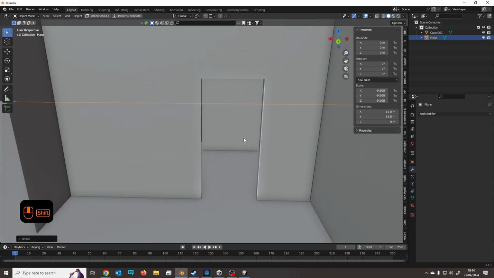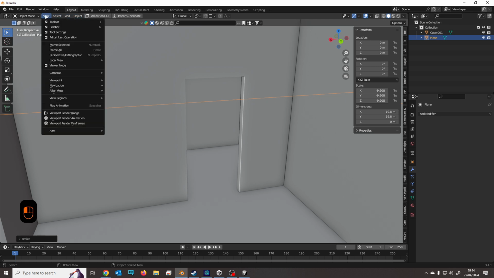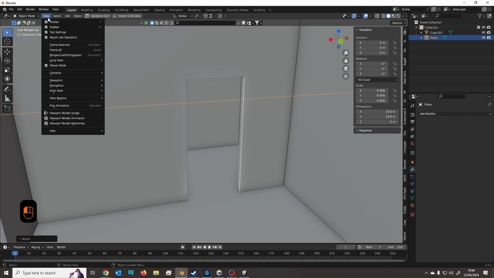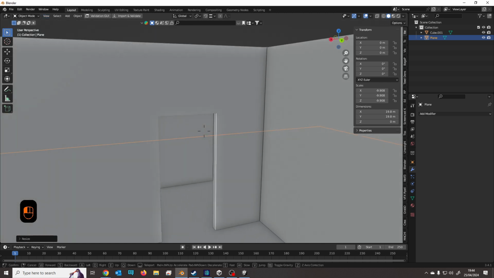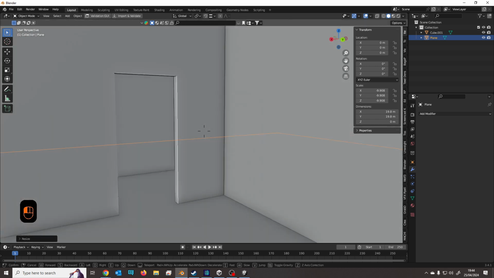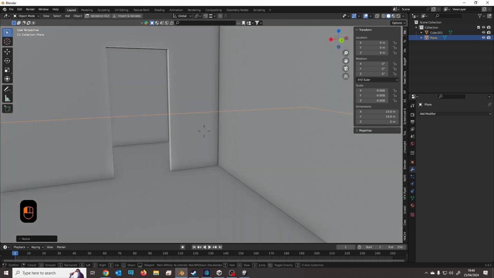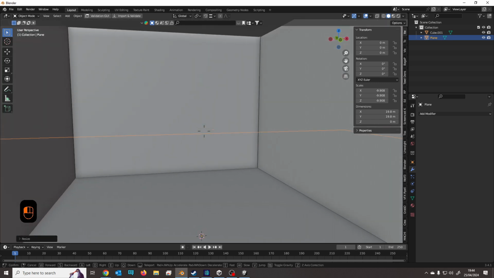And select, is it under view? I've got it under my Q menu, my quick menu, walk navigation. But if you hit, I think it's view, navigation, and select walk navigation, and then hit G for gravity, you can actually, using your WASD keys and your mouse, have a little walk around your room and see how it looks. Oh gosh, go through the door, I have to watch the video for that.